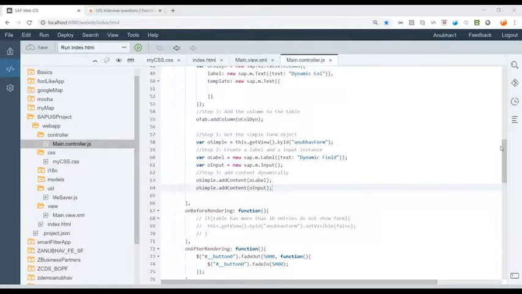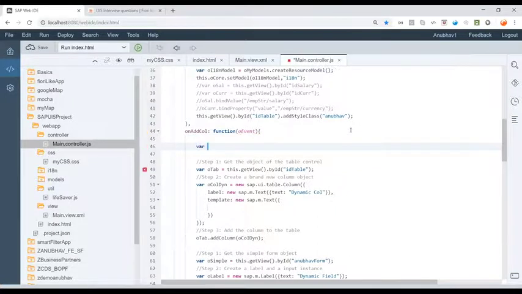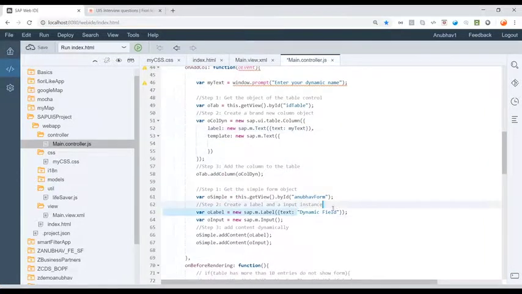Whatever the user enters, that value will come inside your field. So let's go and use that prompt API. Every time the user clicks on add column, I'm going to prompt the user first of all with the prompt API. So I say var, and I'm going to say myText equals window.prompt. You can also say enter your dynamic name. And this myText I'm going to use as the text, whatever prompt returns, for the label of my column and the label of my input field, rather than fixed hard-coded text.